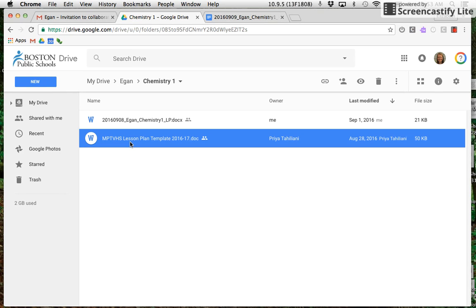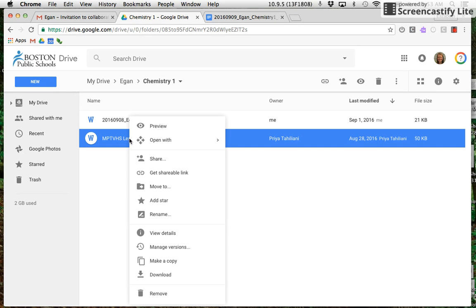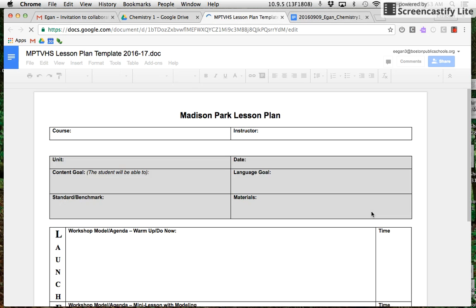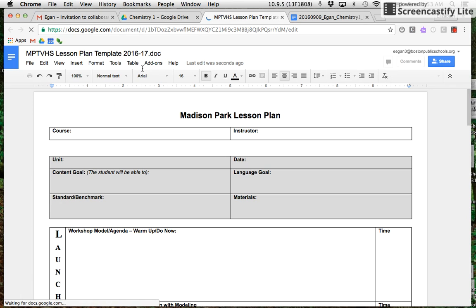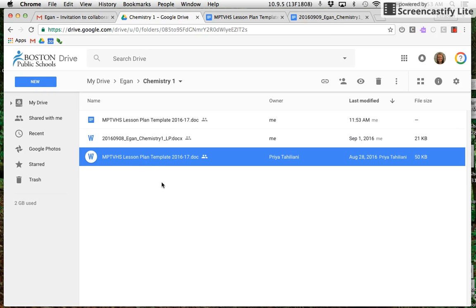So if you're choosing to do it in Google Docs, the first thing you want to do is right-click on this document that Priya sent and open with Google Docs. So this is going to automatically turn that file from a Word file into a Google Doc file that you can then use to create your lesson plans. So if we go back to the folder that we just came from, I'm just clicking on the tab that we were just in, you can see now that there is a Google Doc version of the lesson plan template.